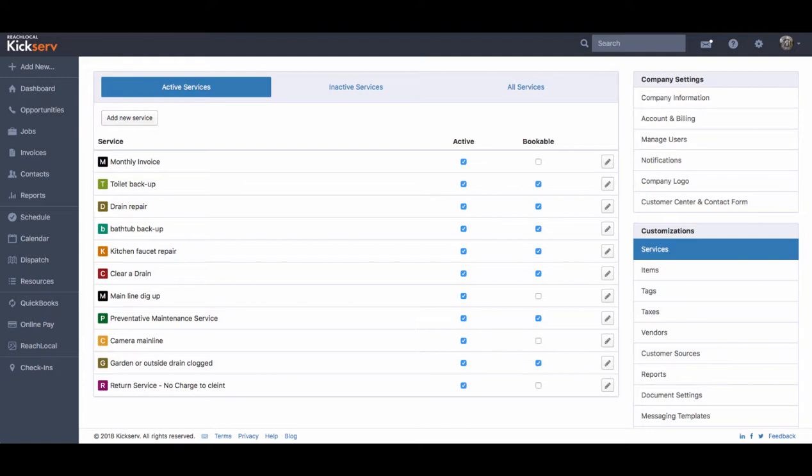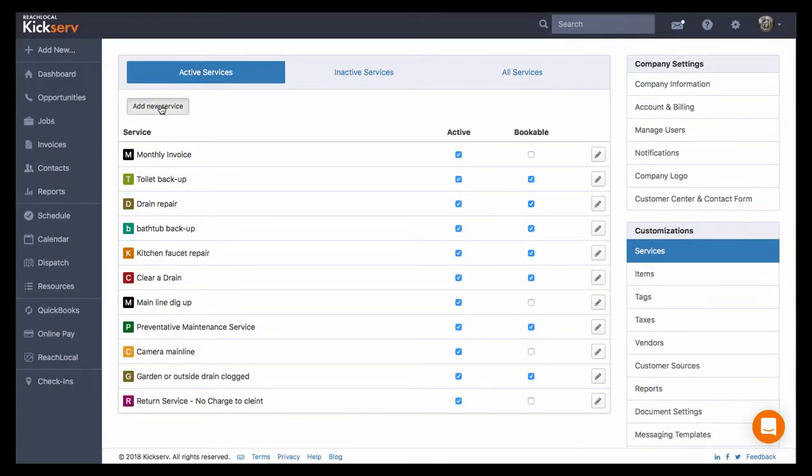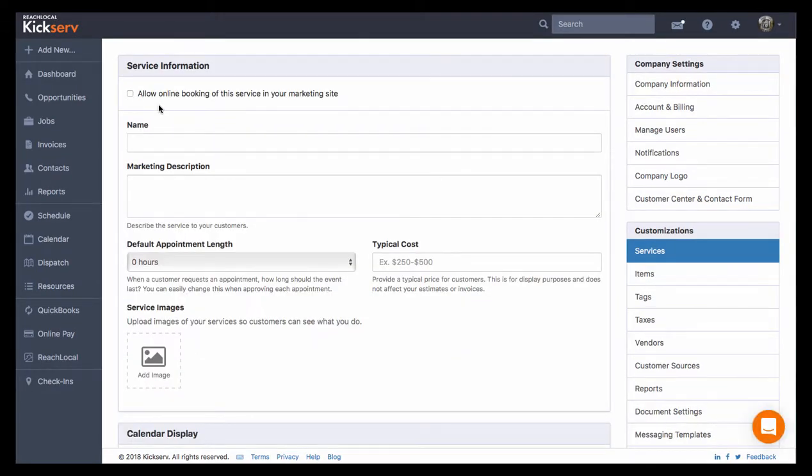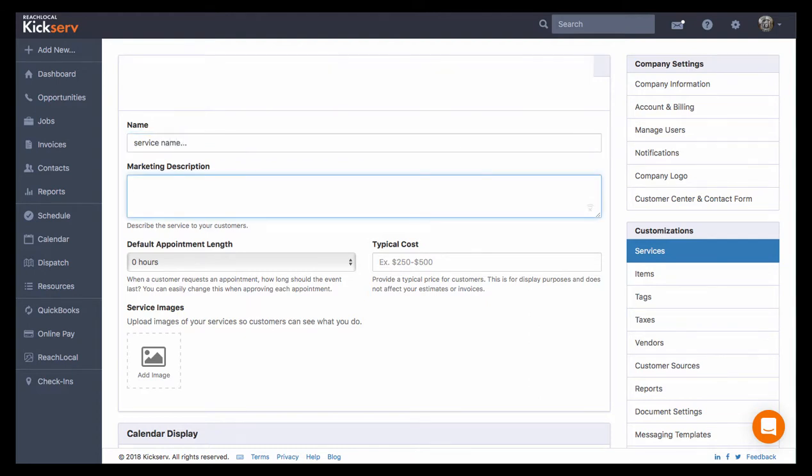In the upper left, you will see add new services. Recalling the Customer Center and Contact Form segment earlier in this walkthrough, here is where you can make this service allowed to be booked online from your marketing webpage. The next few fields, name, marketing, description, default appointment length, and typical cost, should be self-explanatory and familiar to you. There are instructions underneath a few.